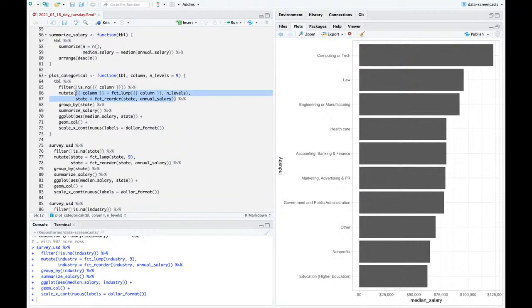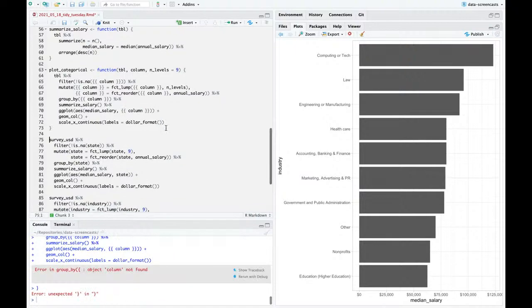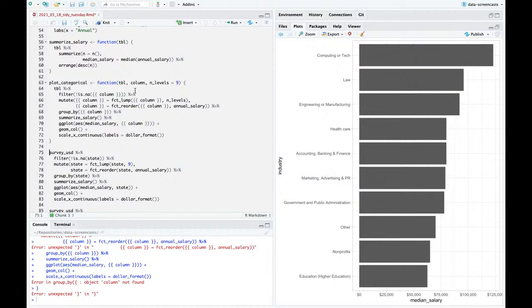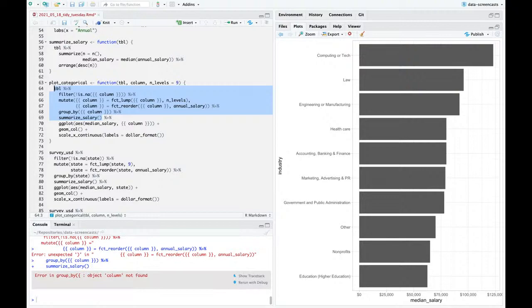And notice it's always the same thing. So we remove missing data, we lump the rare values, we reorder, we group, we summarize, and then we plot. And this didn't work. Oh, because somewhere I have a missing parenthesis or an extra parenthesis or something like that. Let's see, yeah, there's an unexpected parenthesis. I'm just narrowing down where the extra parenthesis might be.